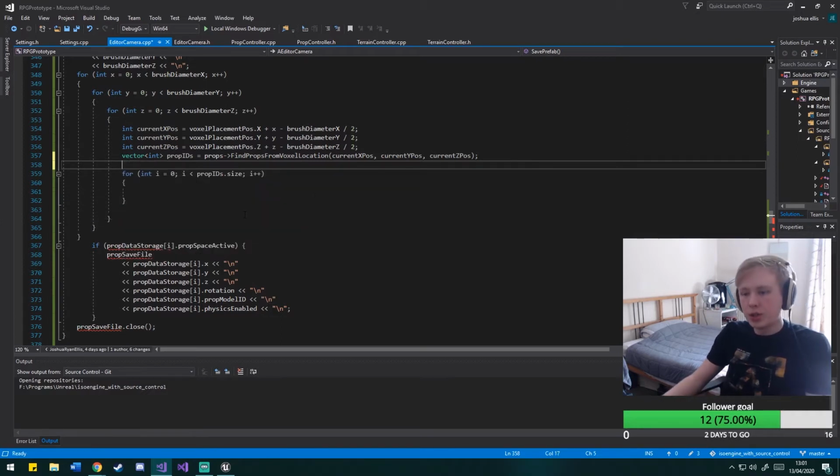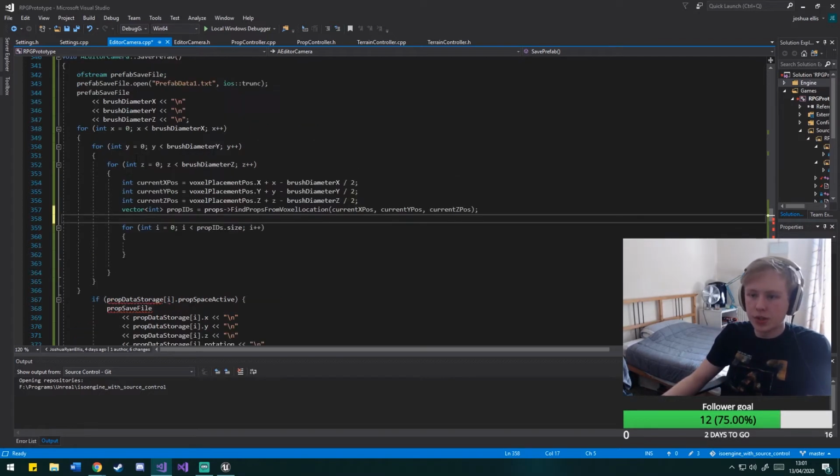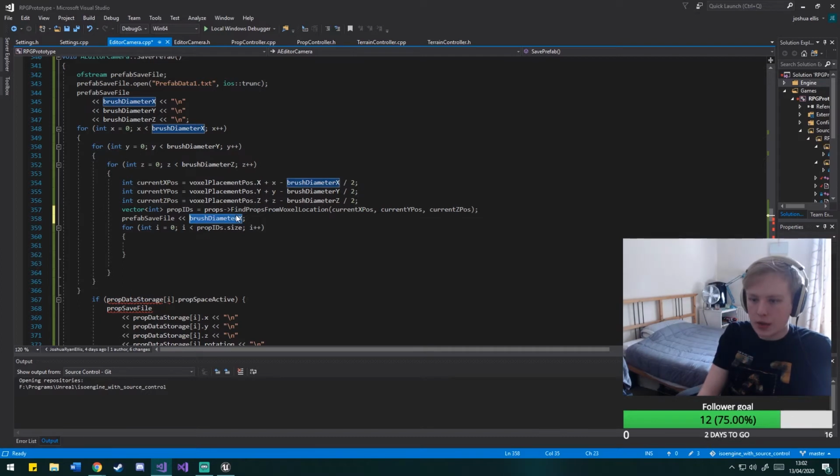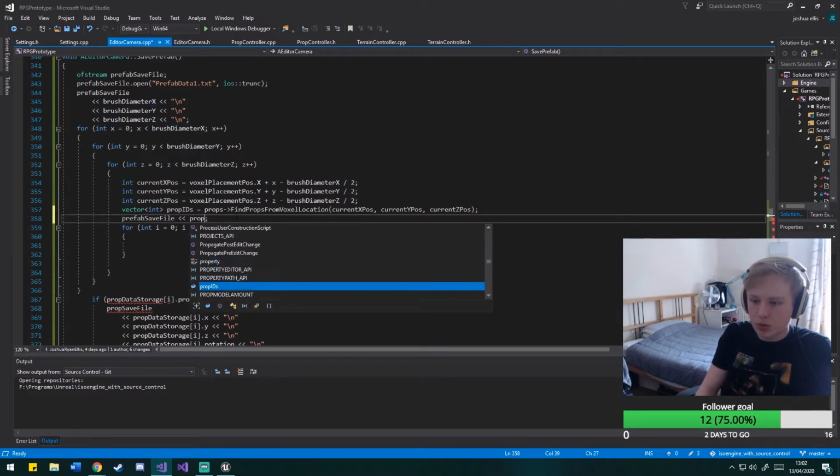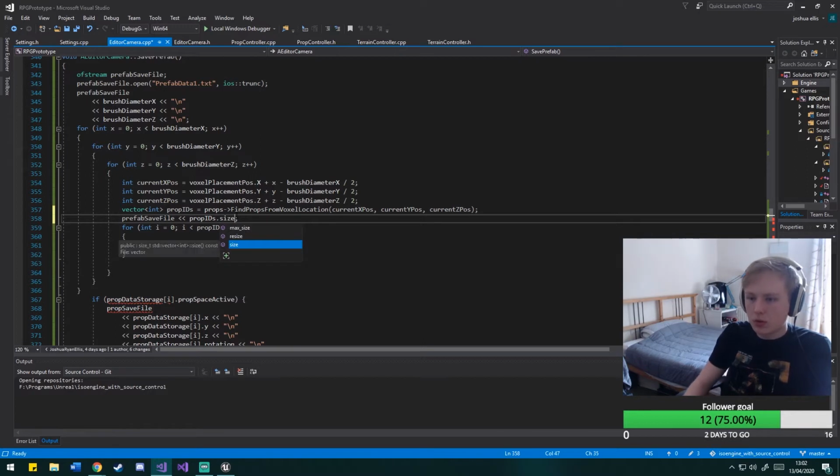So one thing I now want to do is save the amount of props that we have so that the system knows how many to read through. So we're just going to do that basically. We'll inline it since it's only one amount. And then we'll just use the prop IDs dot size. There we go.